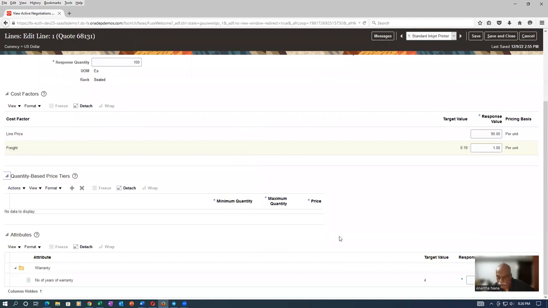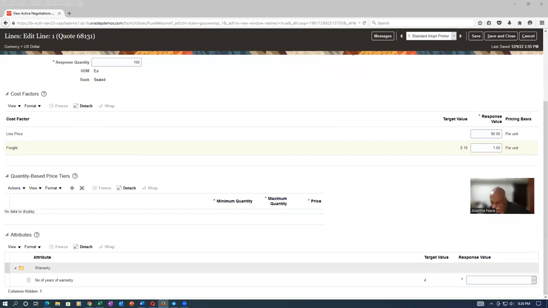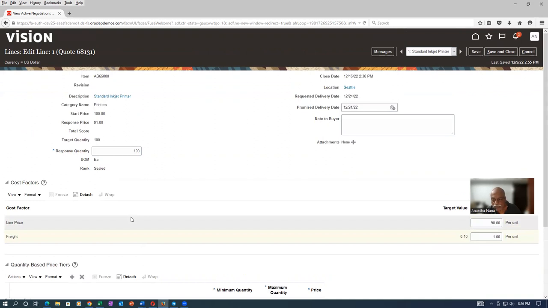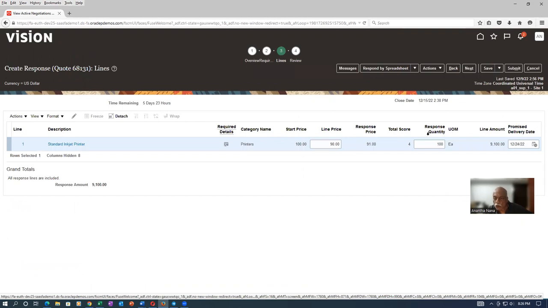And then here the response is going to give a number of years of warranty. So let's say the target value is 4. I'll now give a value of 4 only. So he has given the line level attributes as well as the cost factors here. All right, so click on save and close. Completed. And then he's going to submit the response. So 91 is his total response price. So the first response is now submitted. Thank you for submitting.